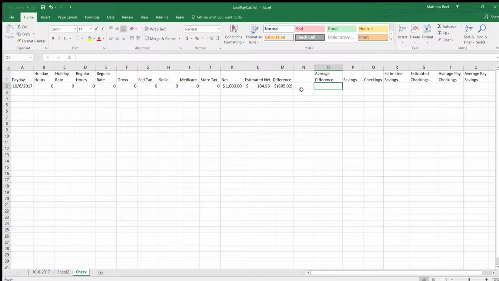Anyways, for average difference, we're just going to go over here and do average, and we'll select a data range like this. So that's what we want for our average. Why isn't it doing that? We'll just type it in. So M2 colon M3.